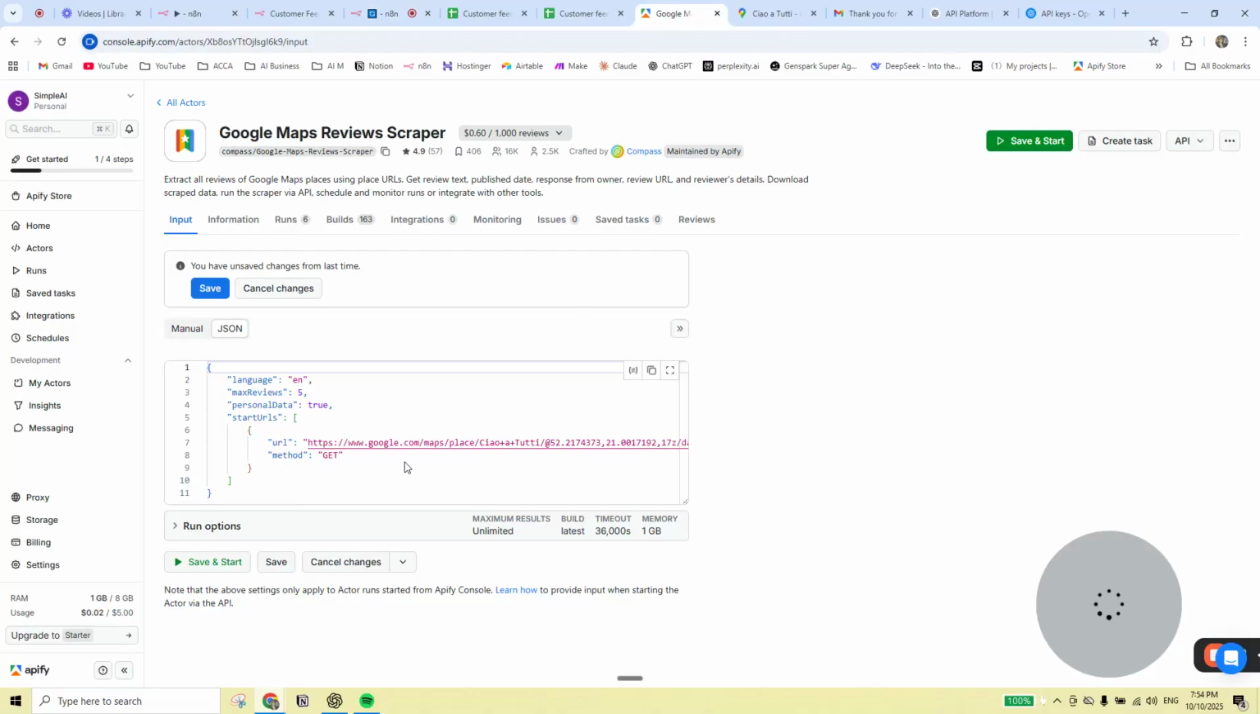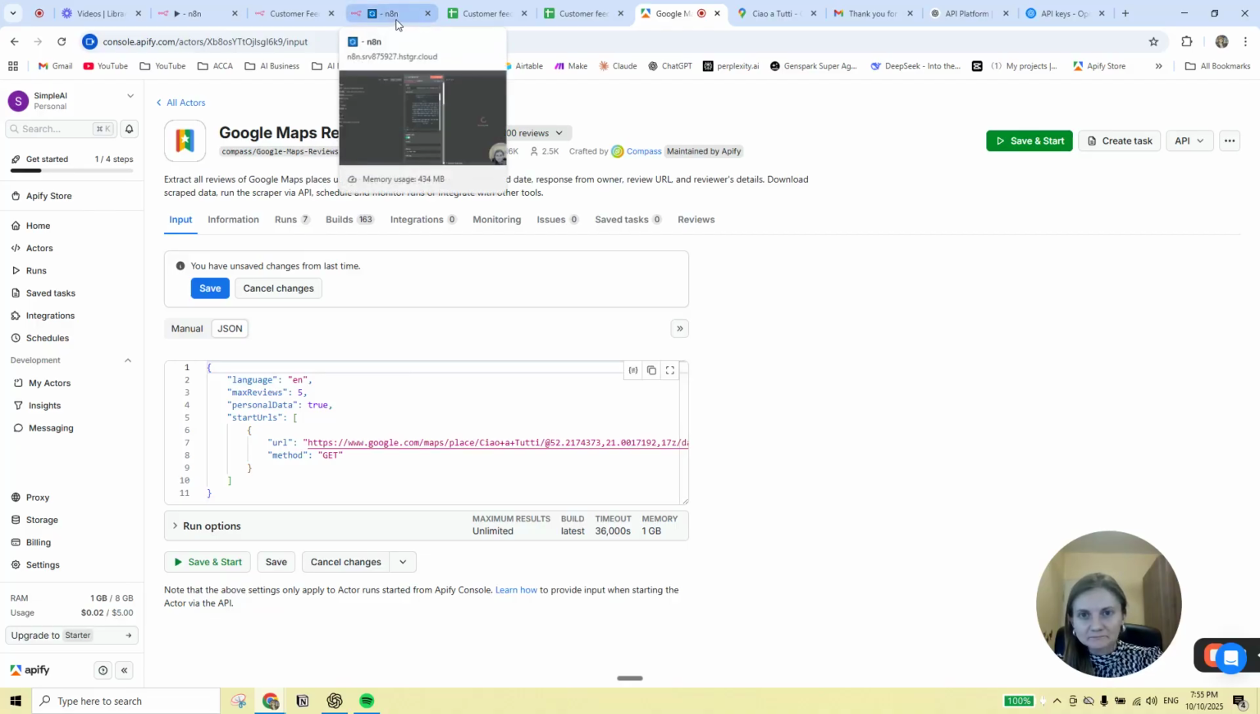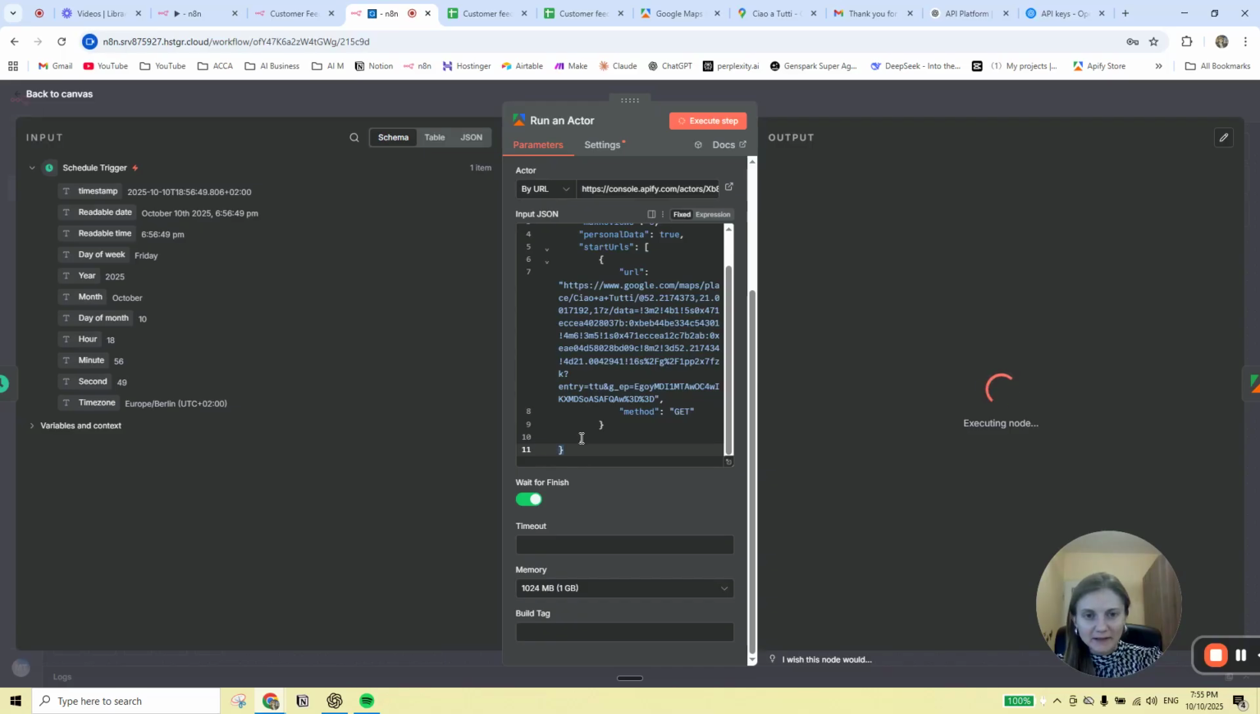And by the way, if you log in, you will have a credit of $5 to be used. So it's quite enough to run multiple tests, to play with different scrapers here. So no need to pay for anything at this stage.